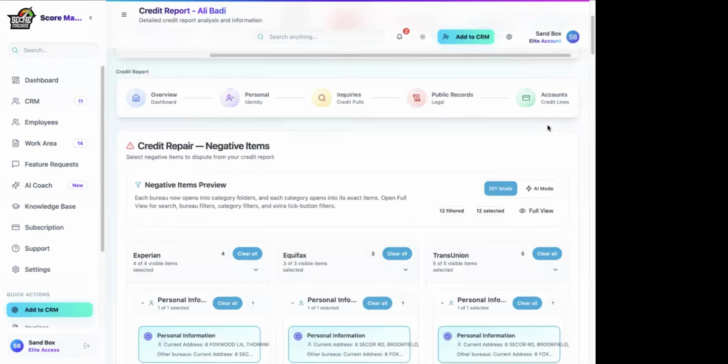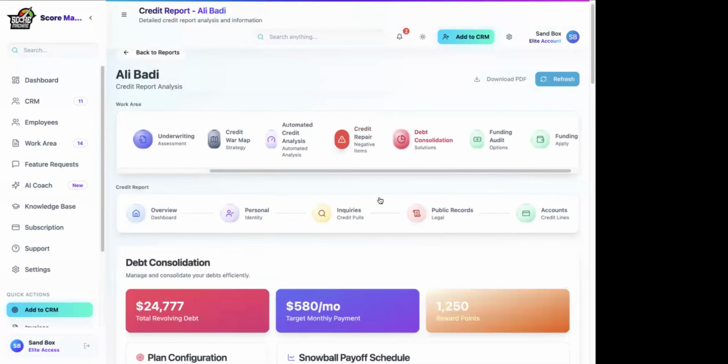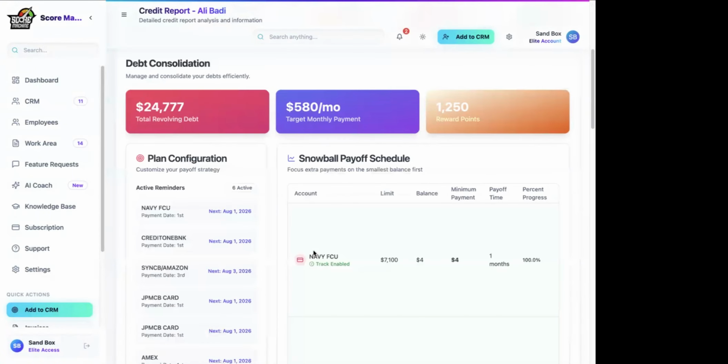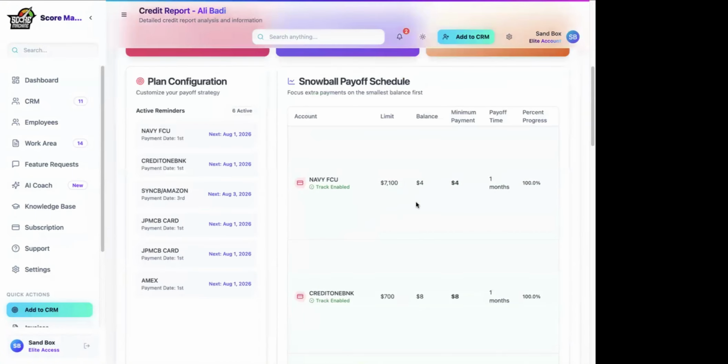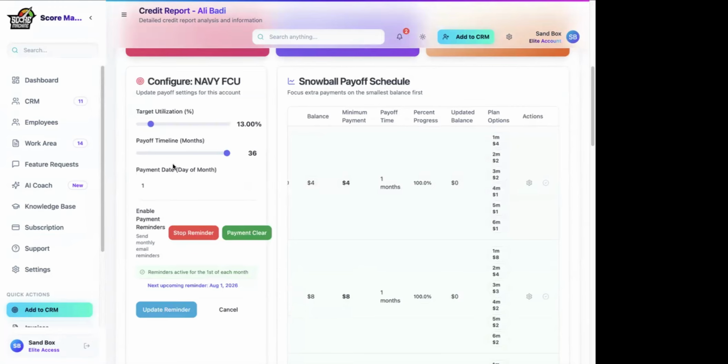All right. So let's go ahead and go to our next tab here, debt consolidations. Click on there. And this is formulated to provide us with reminders to go ahead and pay down our debt. Okay, so if we want to go ahead and develop a plan here, what we'll do is click on this little icon here. You see the plan will be developed here.